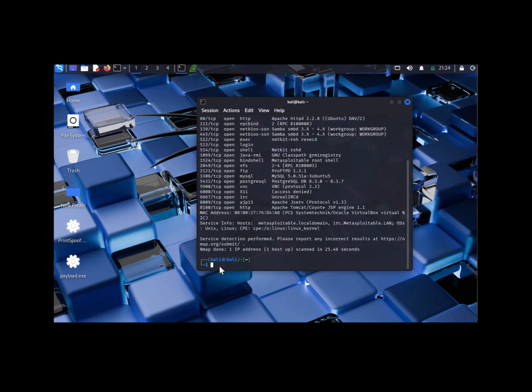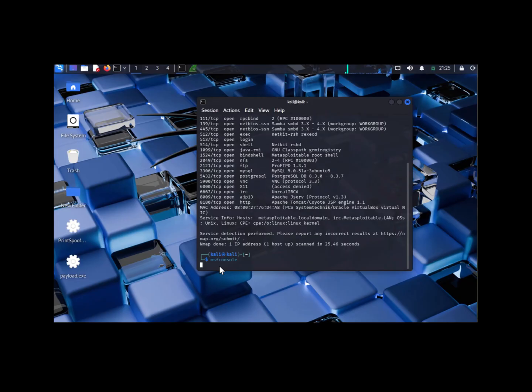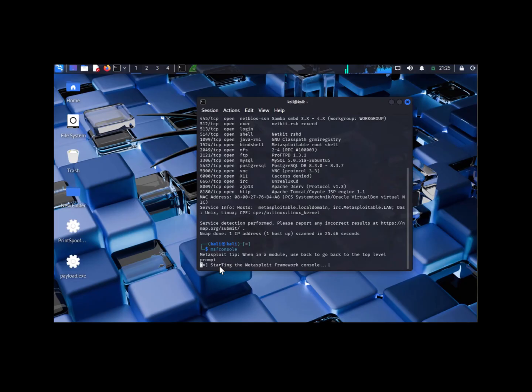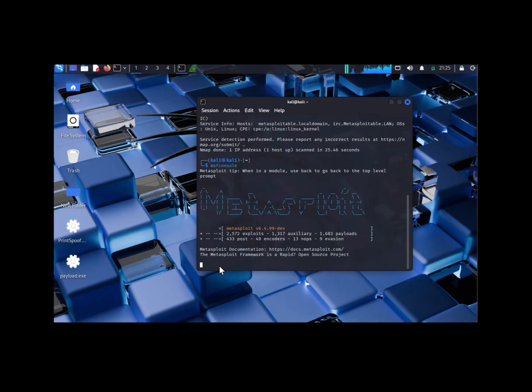Now I'm going to open Metasploit using msfconsole. Metasploit is a penetration testing framework. It contains exploit modules, payloads, and post-exploitation tools. In this walkthrough, I will use it to safely demonstrate exploitation for a known vsftpd vulnerability.